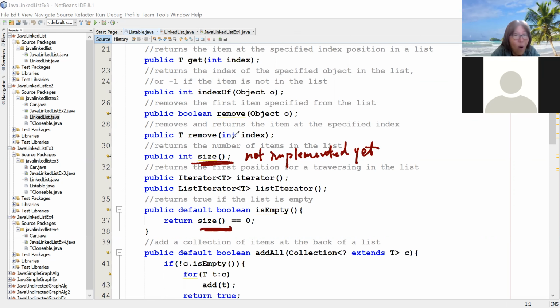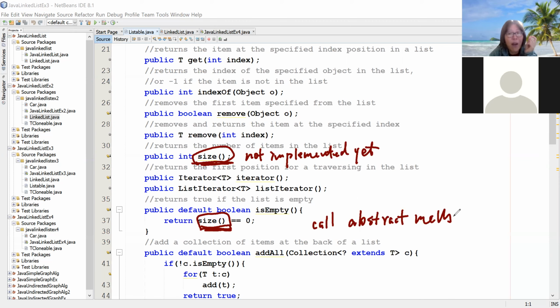Yes, you can still call the unimplemented abstract method. That's fine, because whatever concrete class implements this interface will take care of the implementation of the size method. Then this default method will use whatever that concrete class's definition. So this is fine. In a default method, you can call an abstract method. That's allowed.